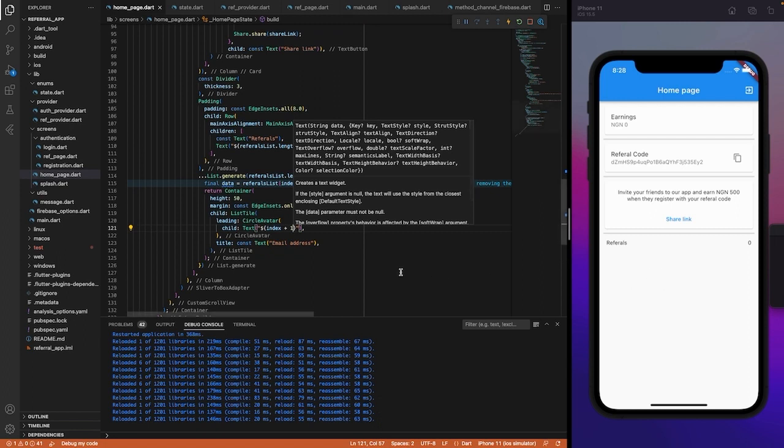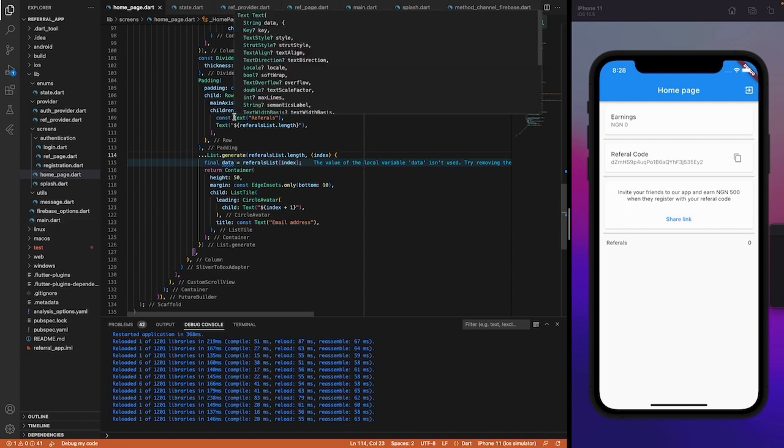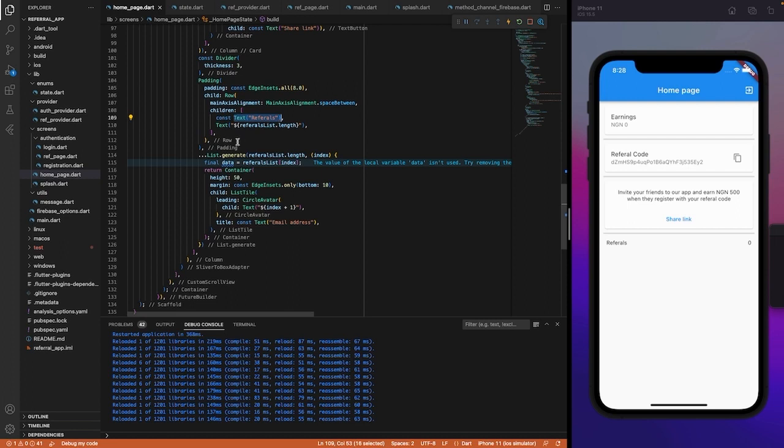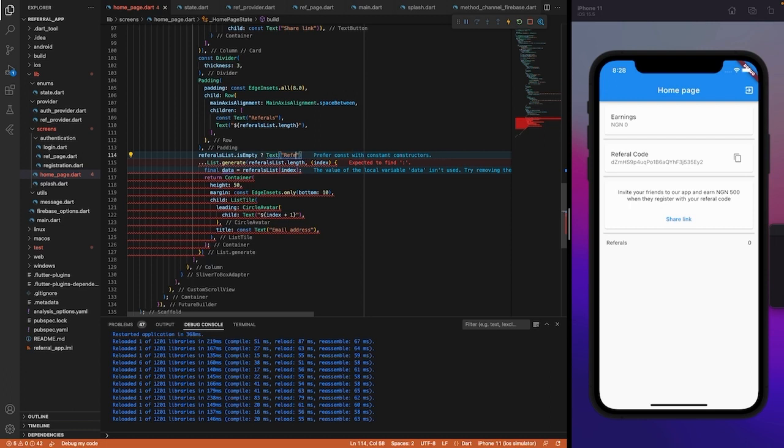Okay, so far referral is actually 0, so we can just do some check. If referral is equal to empty, you show no referrals found, else referral is available. You understand? Yeah, just stuff like that. So depending on how you want to use your stuff, I think I can just do something like this. Let's say ref list dot is empty. I can return this guy. Let's say no referrals, else then we can show this other guy.